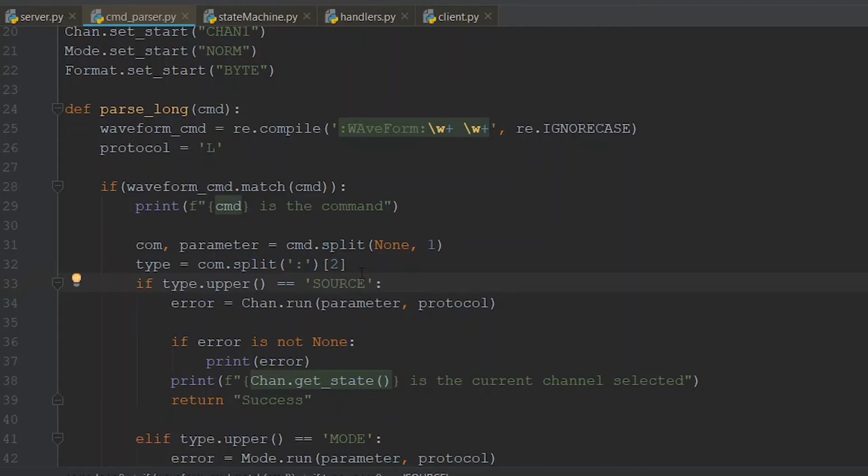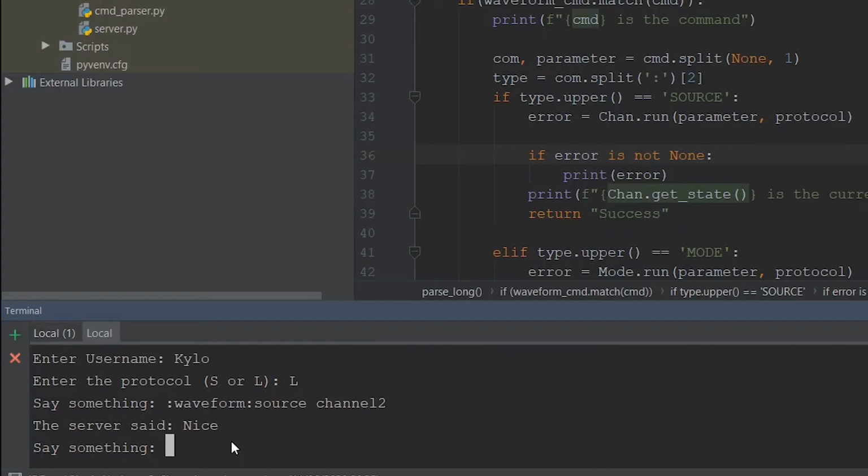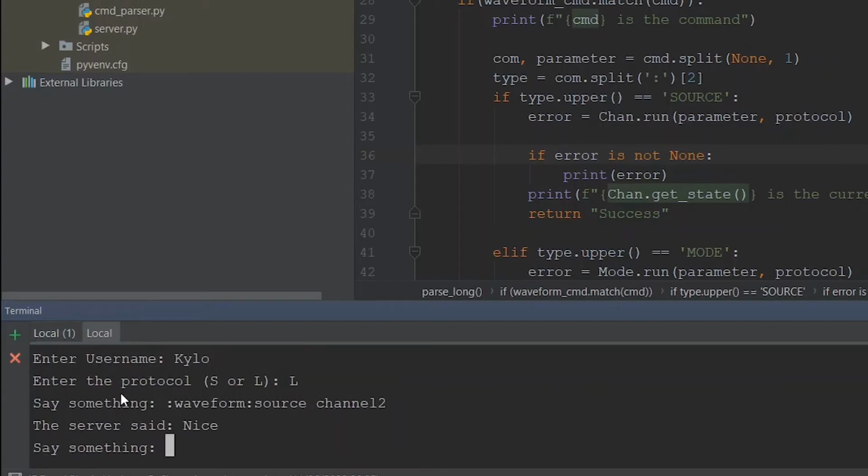Okay, so I'm gonna have to save that, and again I'm gonna skip the terminal stuff. Right, so I'm gonna run the command again, waveform source channel 2, and the server said nice, which okay, yeah. Okay, so we did something. So chan 2 is the current channel selected, and we got success, so it seems to be working. Let's try something else out.